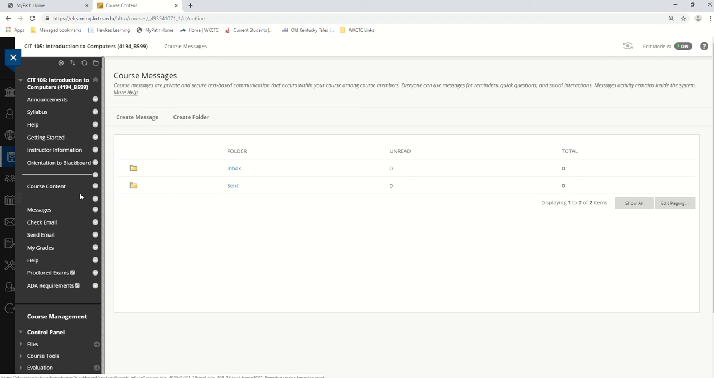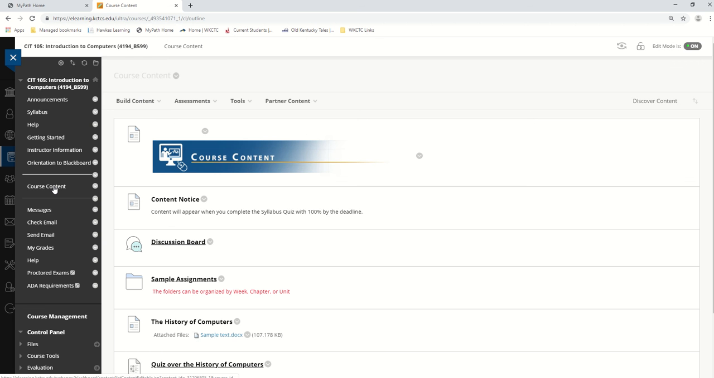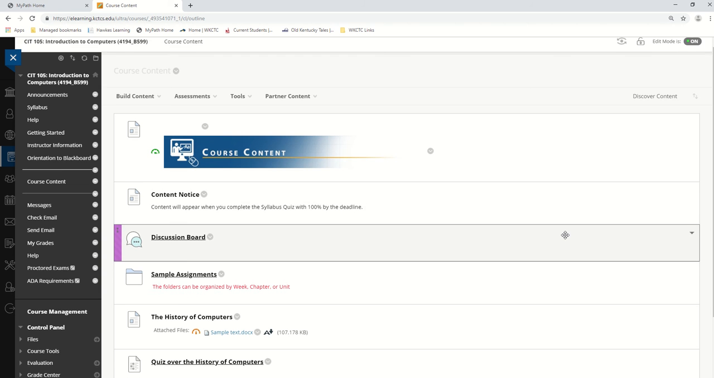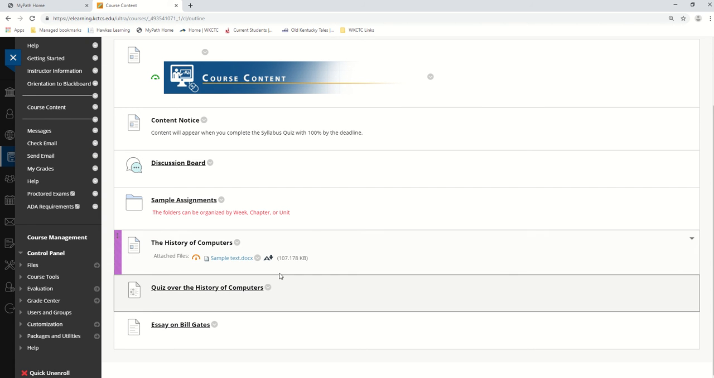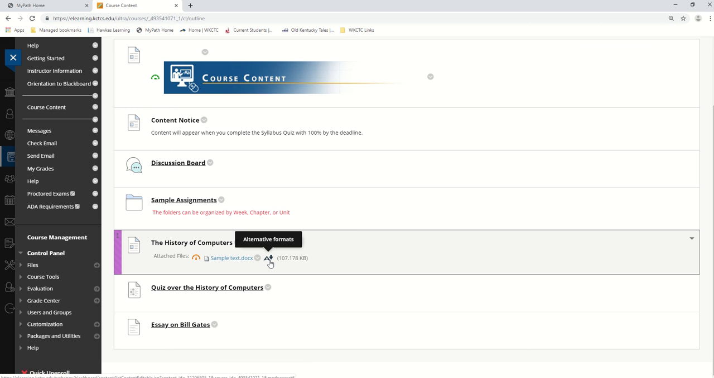The last thing I wanted to point out was just Ally. We've had Ally for quite a while, but I wanted to point out that this icon with the alternative formats has changed a little bit and now is much more prominent. I strongly recommend that you download your syllabus and take a look, or not take a look, take a listen to how it is in an audio version.